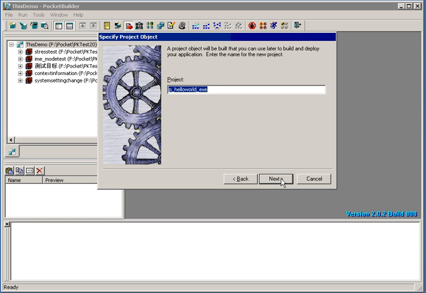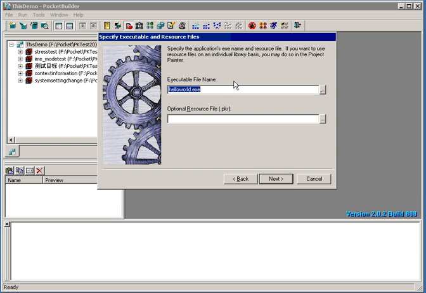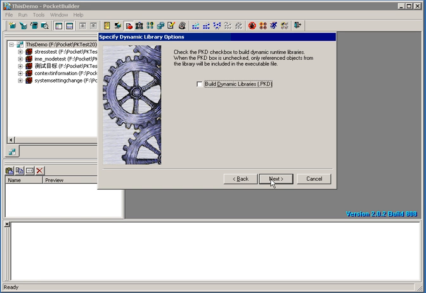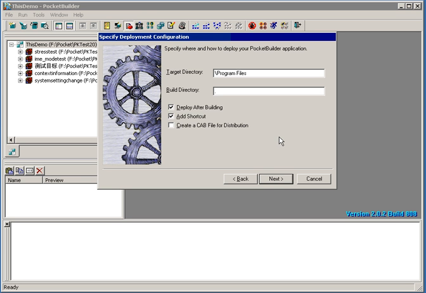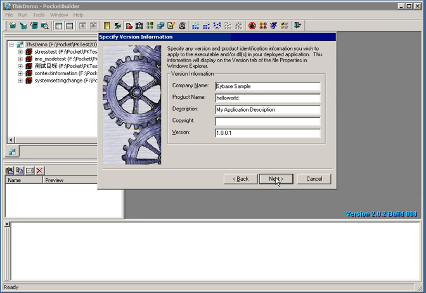We'll take the default project name, just continue on through taking the defaults. Similarly, the default name for the executable, we'll take that, helloworld.exe. That will be the name of the executable when it's deployed. No need for dynamic libraries on this simple sample because dynamic libraries are often used for things like dynamic data windows. Other times we need to load things dynamically. The target directory on the deployed device will be program files, a very common default. Also, the defaults for the project painter, deploy after building, and we'll add a shortcut. Let's continue on through taking defaults.